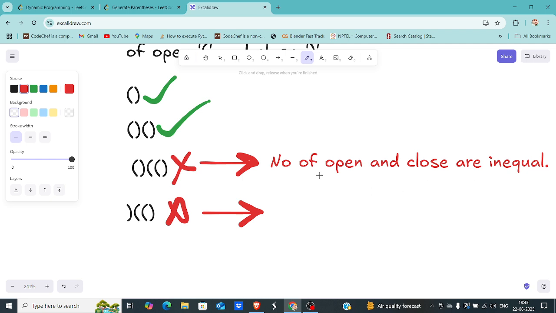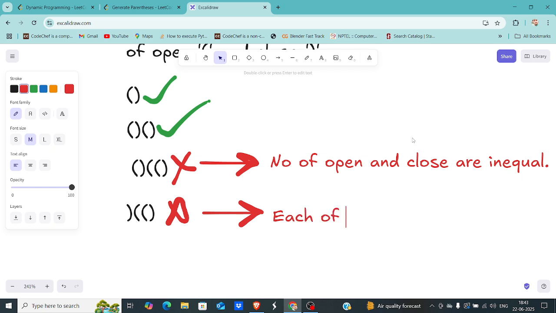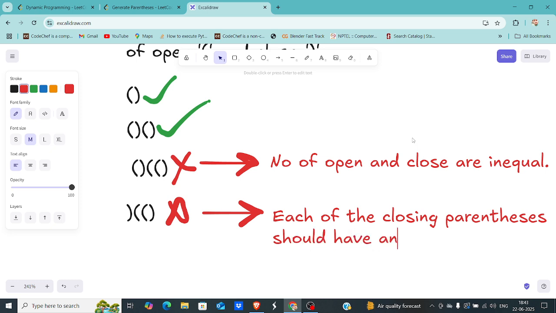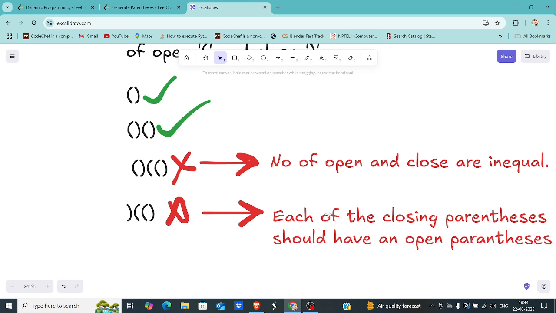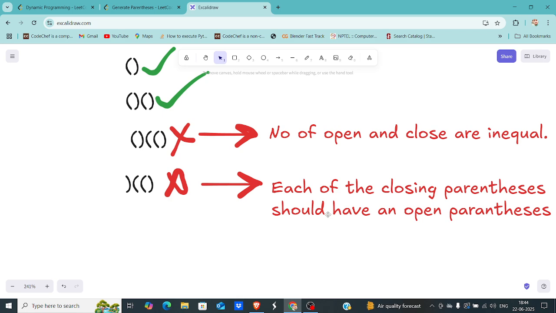Now here comes another logic, that is, each of the closing parentheses should have an open parenthesis. So basically, a close parenthesis should follow only after there is an open parenthesis for that one.